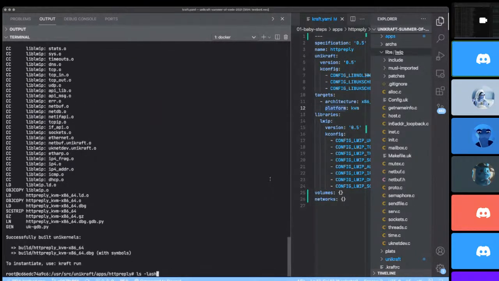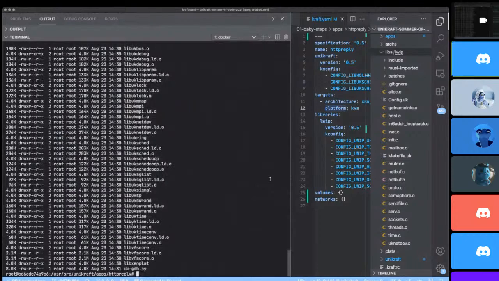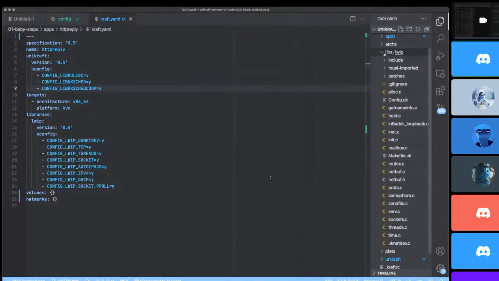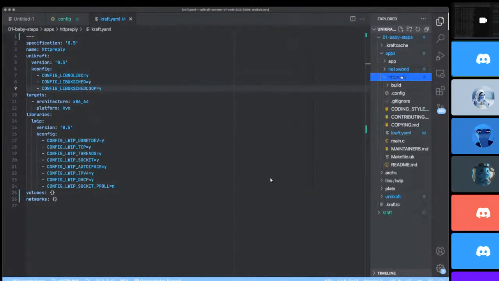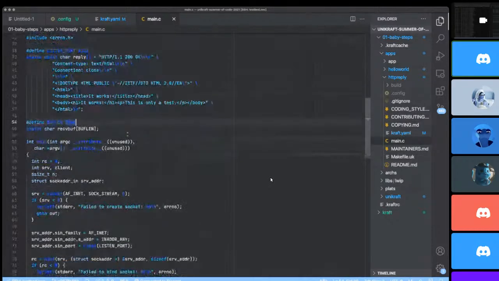Here we are, once again, with a build folder, and inside of the build folder we can see all the object files. When we scroll to the top, we should be able to see our final binary. So here it is, and it is 0.5 MB. This program, HTTP reply, if we go into the source code of HTTP reply, it should do one thing and one thing only, and that's reply to requests, basically providing an HTTP response saying it works.